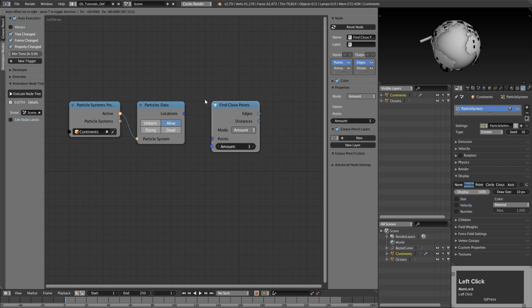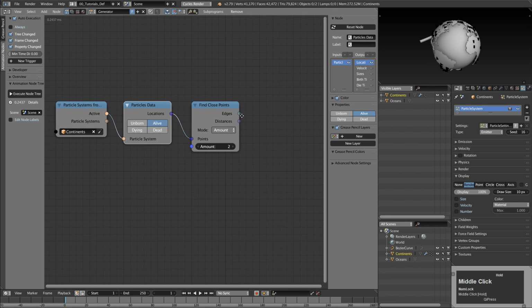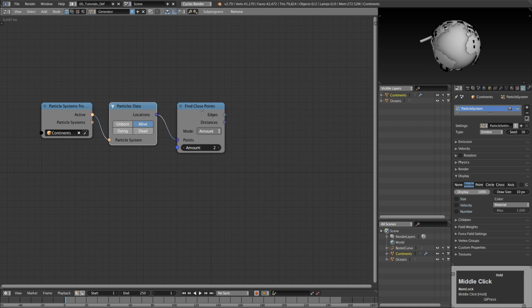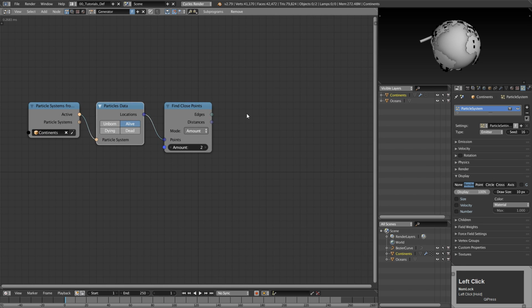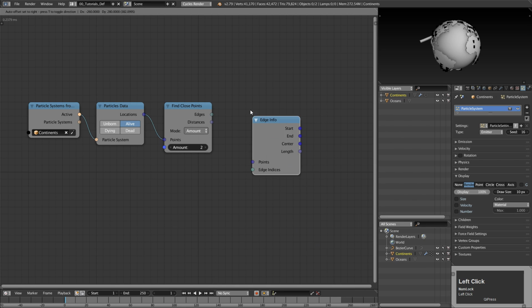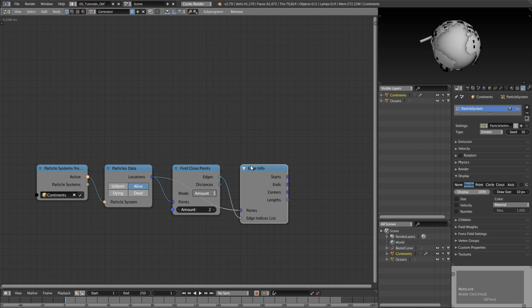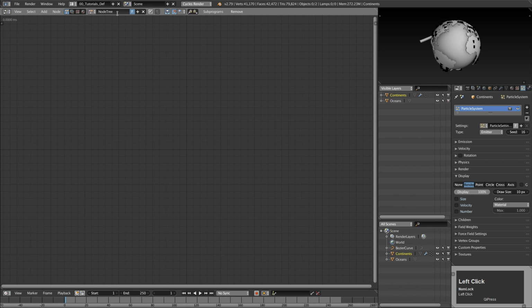The first method will use the mesh operator find close points with amount of 2, and that will just find all the pairs that are close to each other. It will give us the edges, and that's not exactly what we want, so let's put there mesh operator edge info, and now we have everything we need: start points and even the middle points and length. We can create the arcs just from this, but I would like to have a few completely random connections around the air. So for the second method, we will create our own node that will do exactly that.